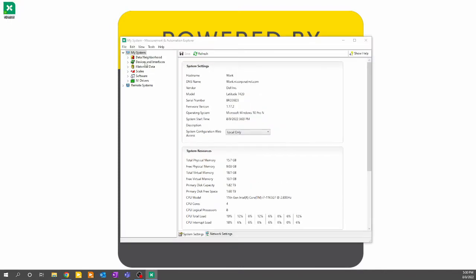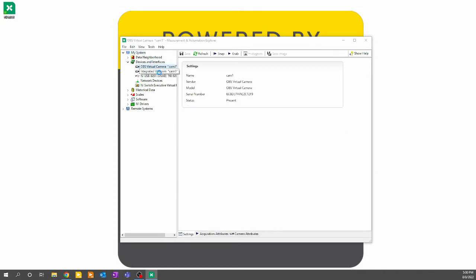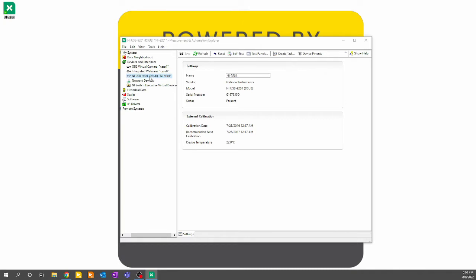The next thing I want to do is look at the devices and interfaces that are connected to my computer. If I open this section of the tree, you'll see I can see a camera I'm using to record, my integrated webcam, and another real instrument that I have here connected. In this case, it's an NI 9201 analog input module.